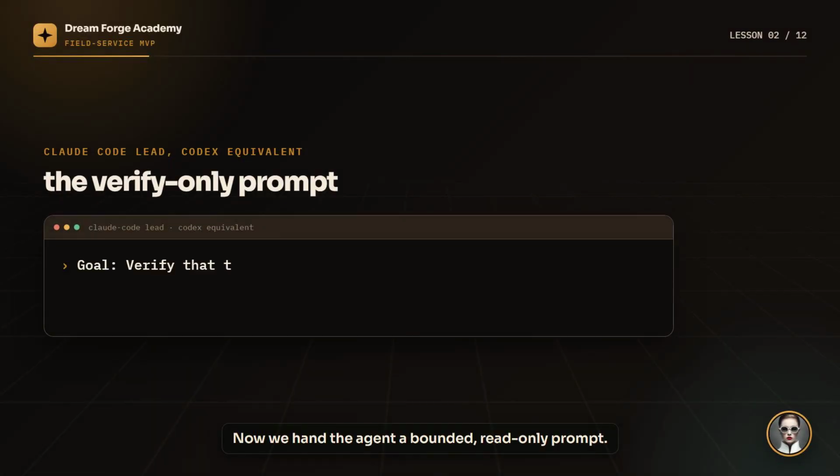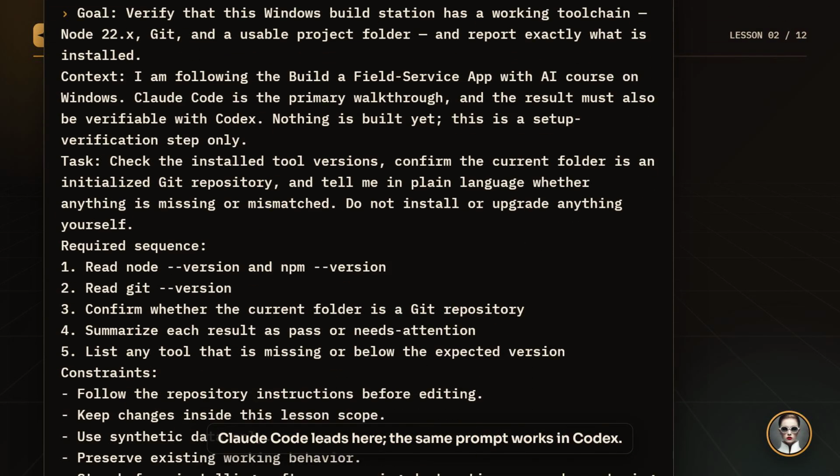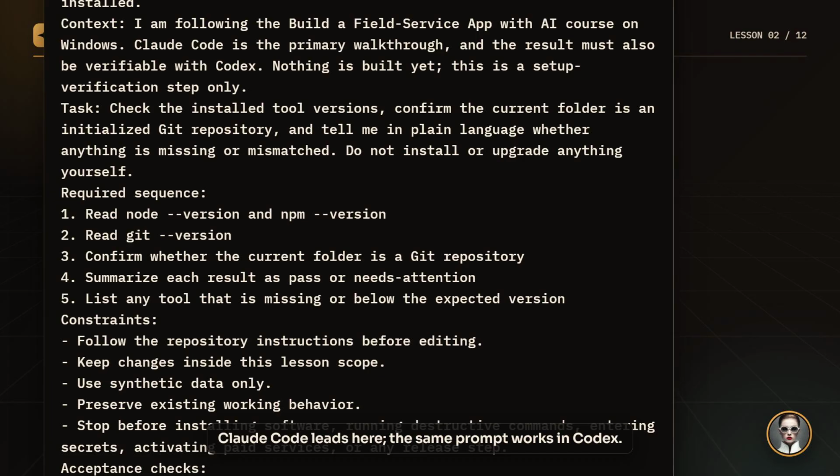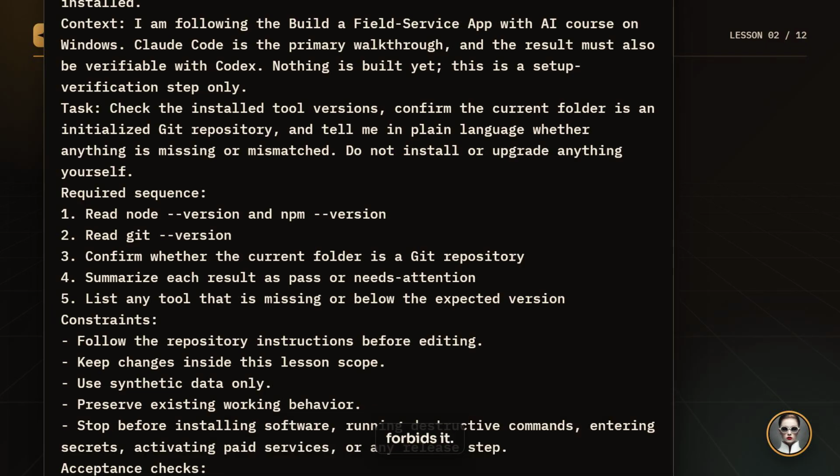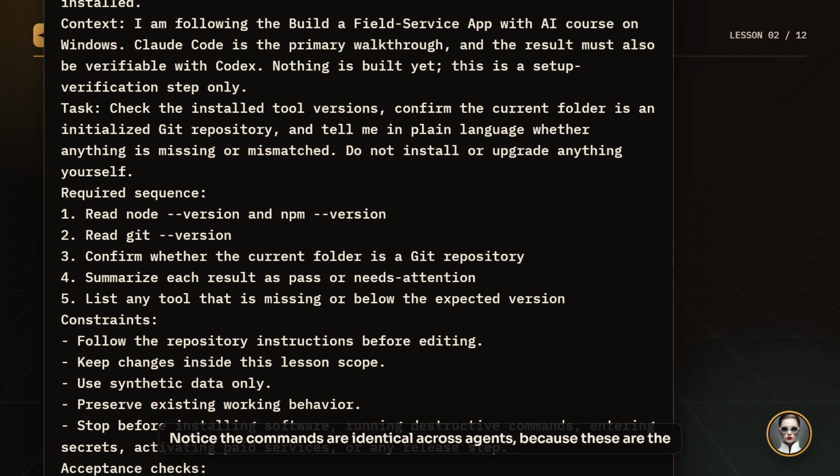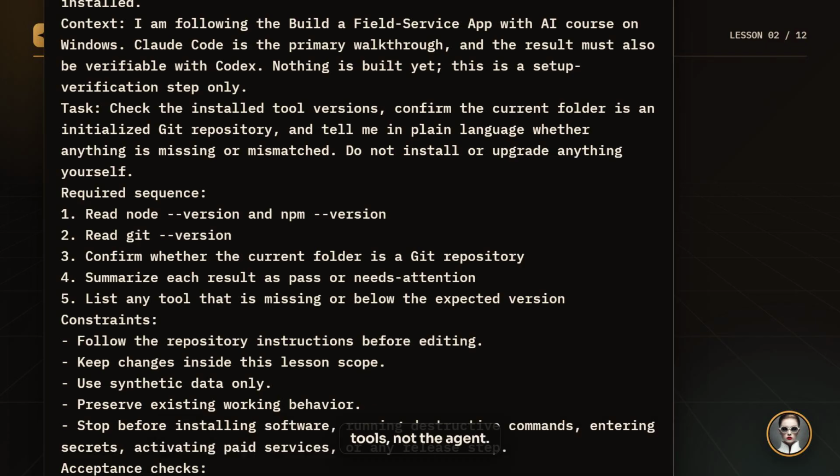Now we hand the agent a bounded, read-only prompt. Claude Code leads here. The same prompt works in Codex. It reads the versions, confirms the folder is a Git repository, and returns a plain pass or needs attention summary. It does not install or upgrade anything. The stop line forbids it. Notice the commands are identical across agents because these are the tools, not the agent.